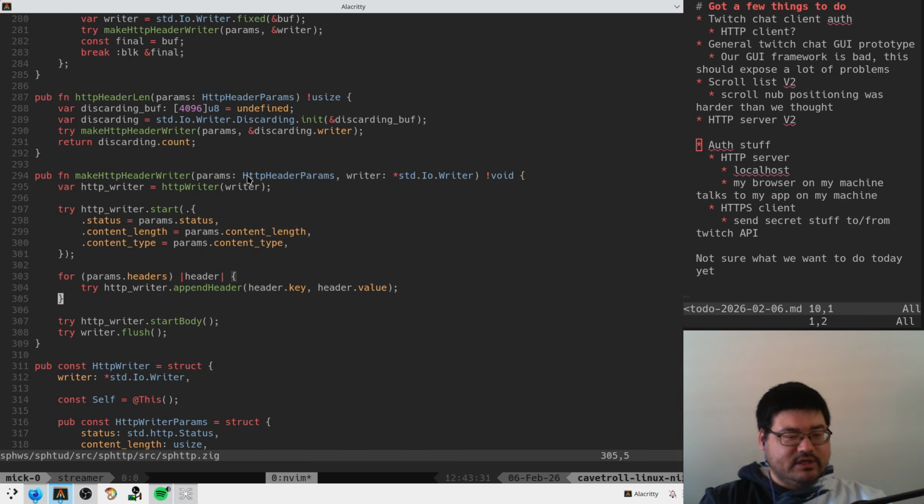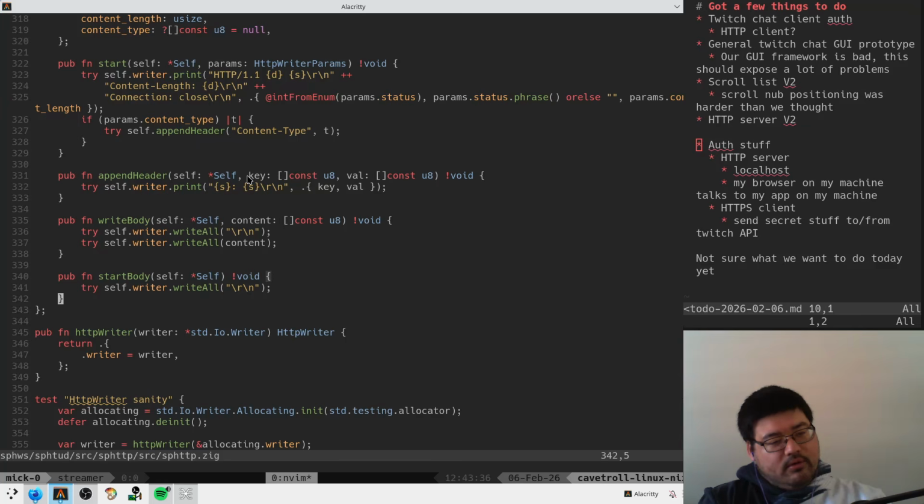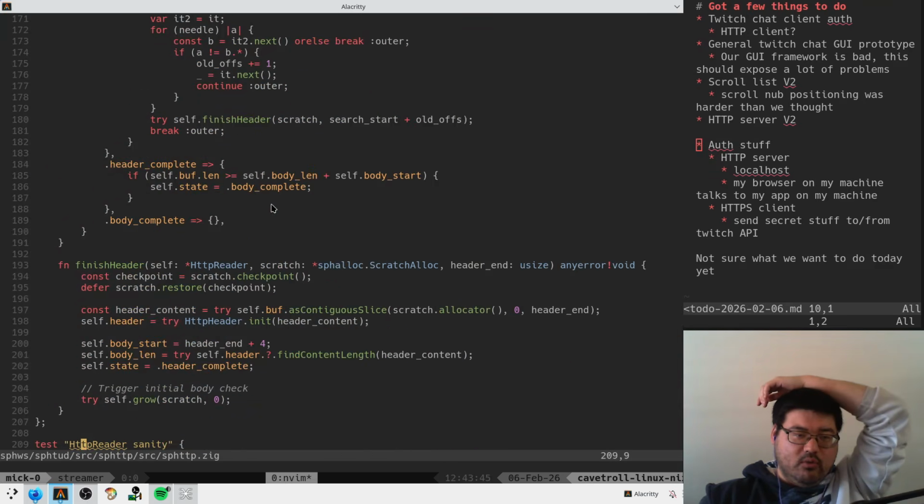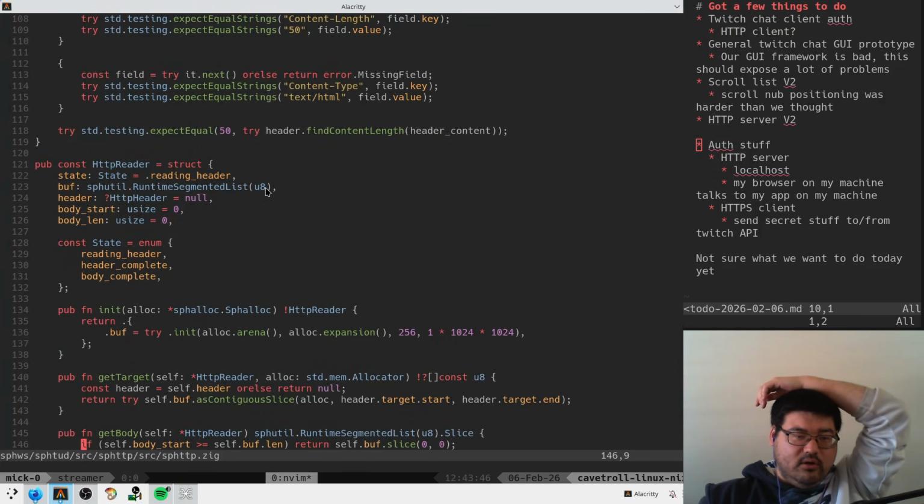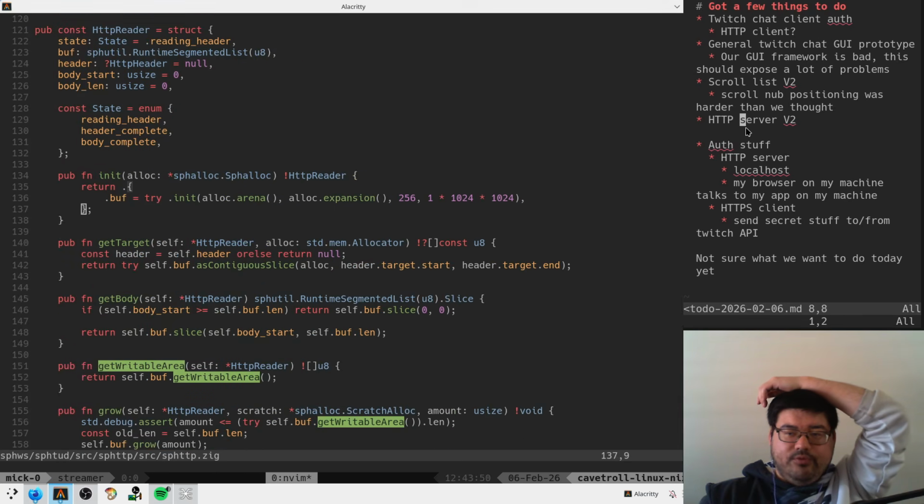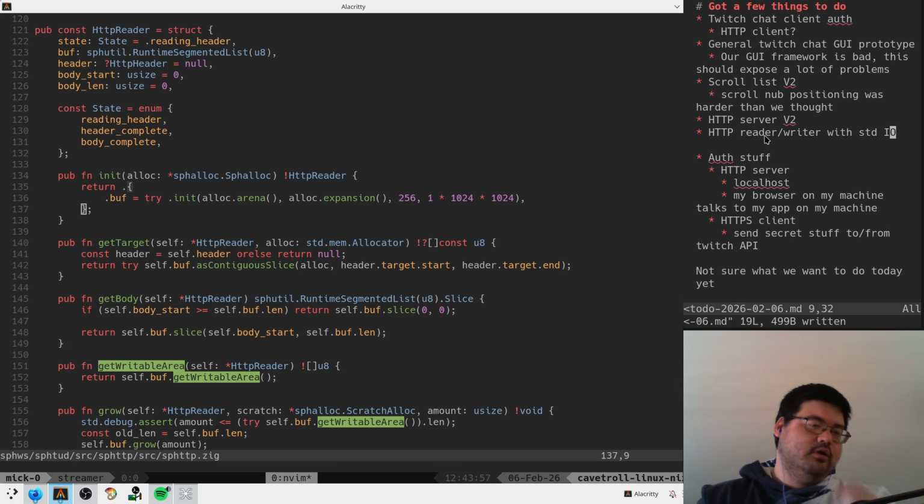And then we have, oh, we have an HTTP writer as well. Look at that. Okay. So the question is, do we refactor some of this to work with Zig IO reader writer? I think so. Okay, so we also have HTTP reader writer with std IO.